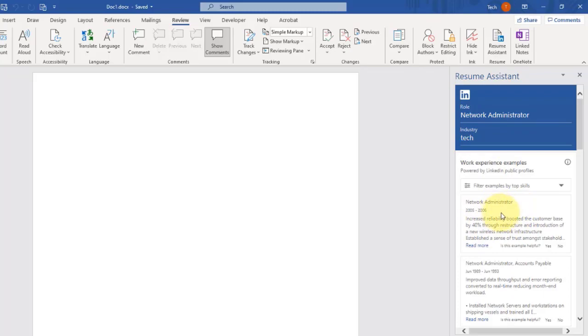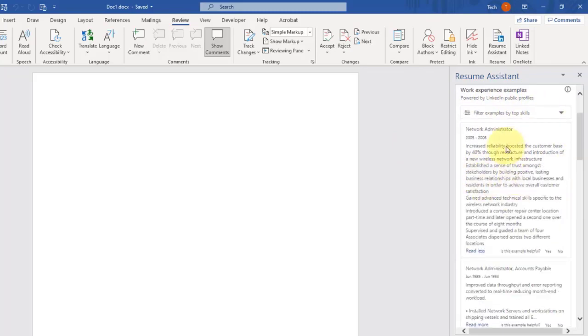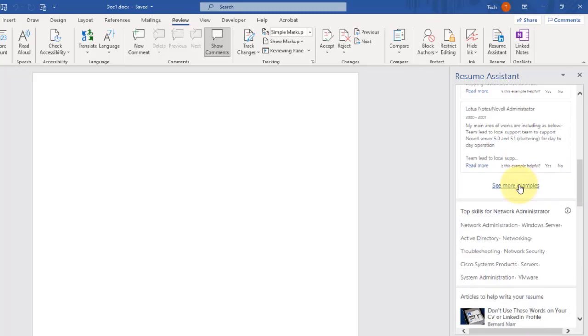So these are work experience examples, and this is from LinkedIn. So I can click on Read More. So it explains Network Administrator. So I can scroll down, I can click on See More Examples.